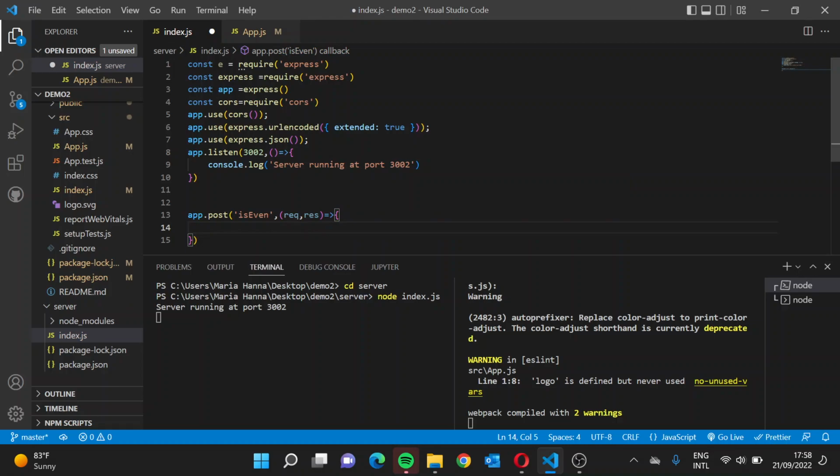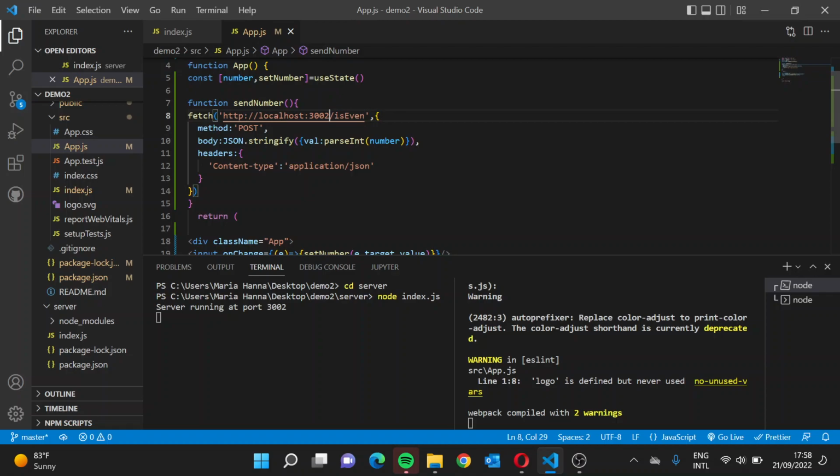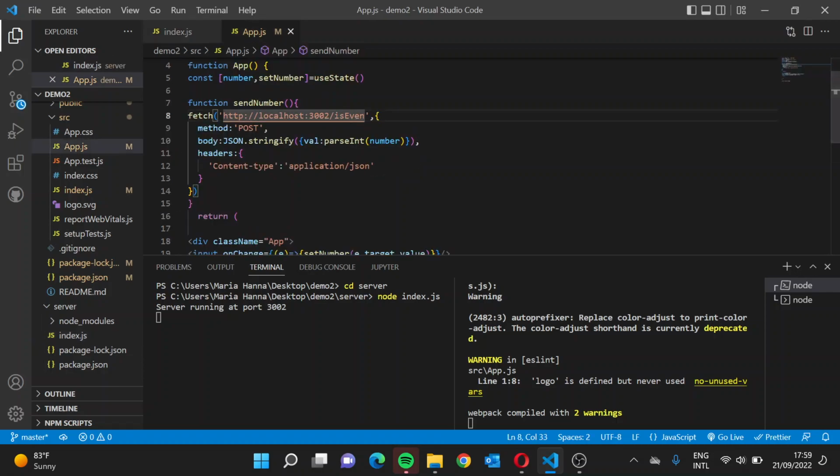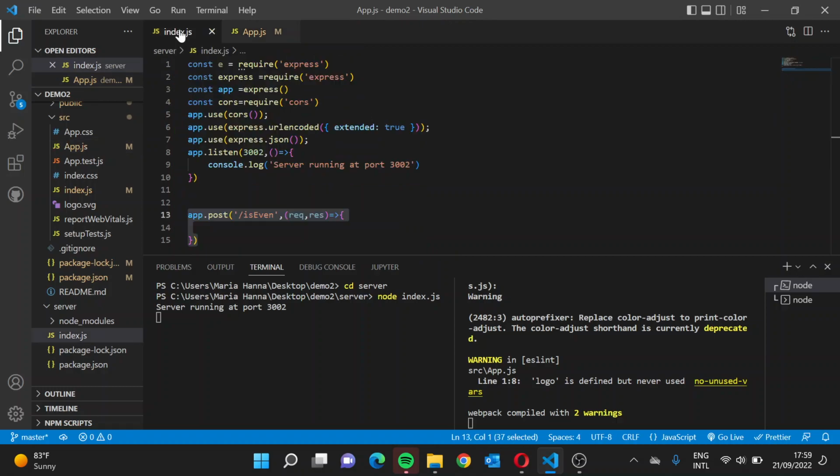If you have noticed, in our front end we had this localhost 3002, specifying that my server is running at port 3002, so we know where the address is. But I have added this extra slash, which is even, which is called the endpoint. So I know that my server is running at 3002, but I also need to know where in 3002 and with which function. So that links this fetch to this method.